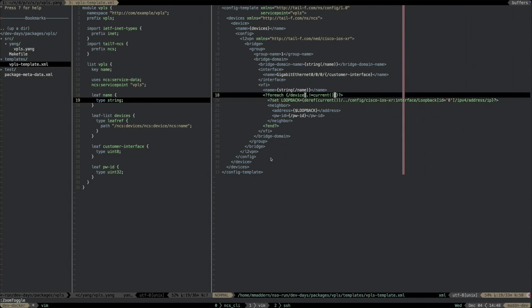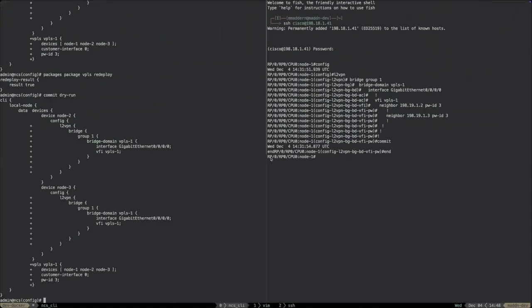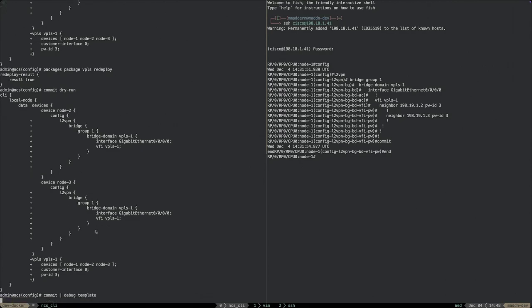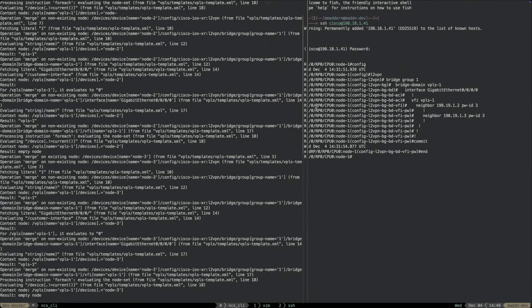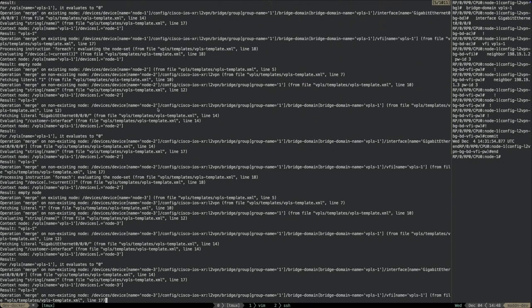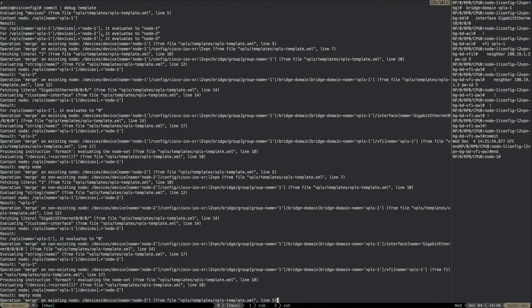So what you can do, this is a good example. I can show you the debug option. So you can debug template, and this will show us everything that is getting evaluated as this template executes. So you can see that it's going through each node.